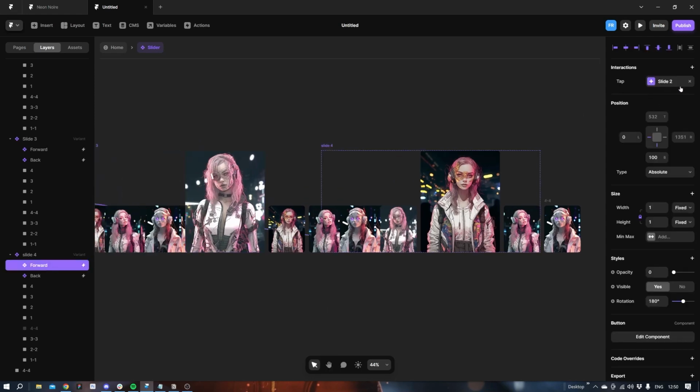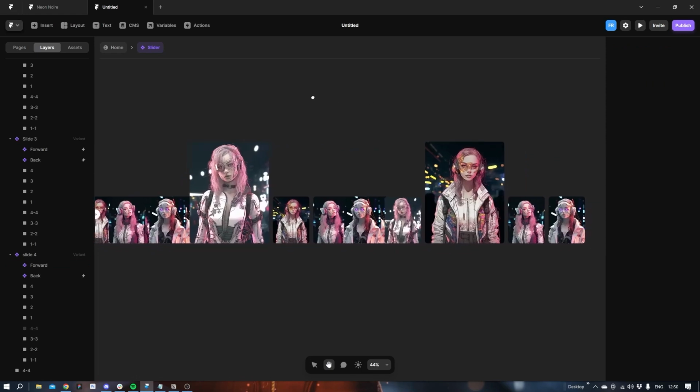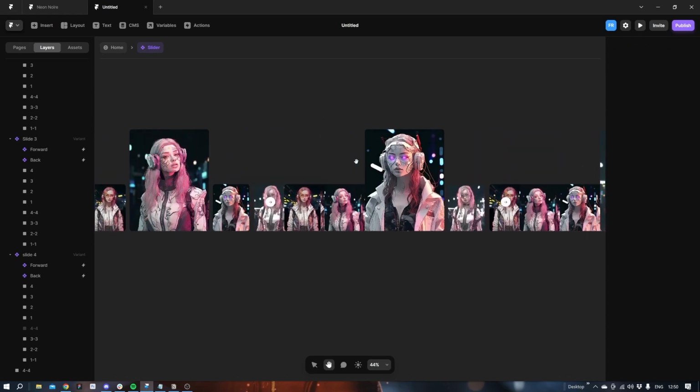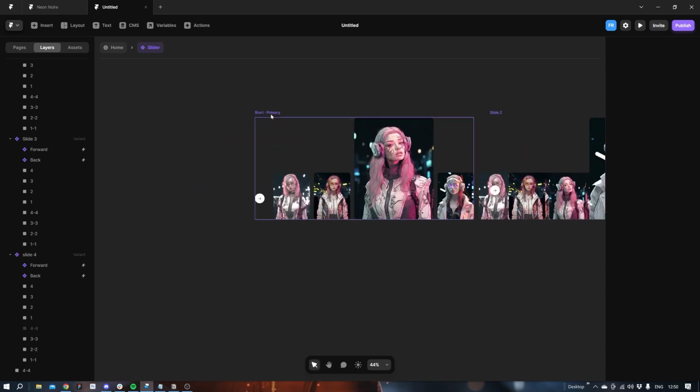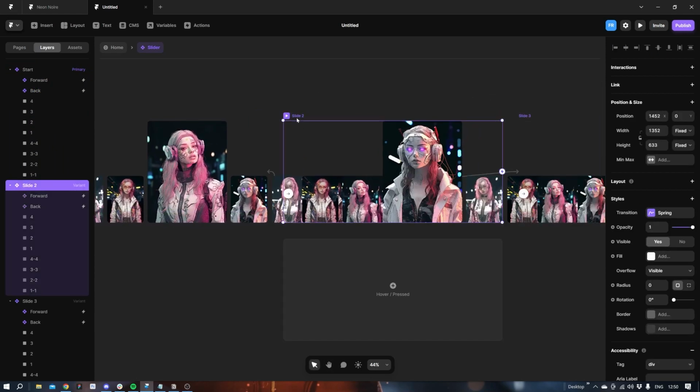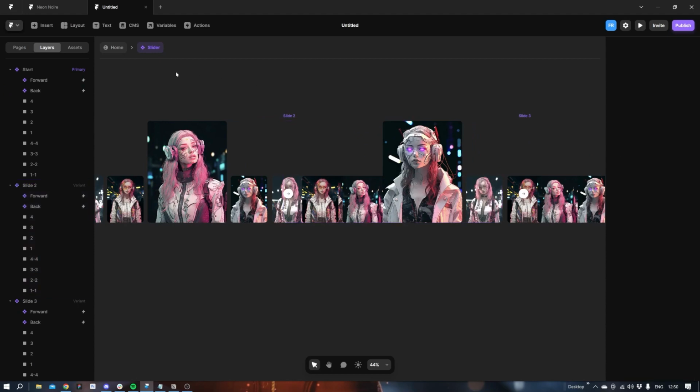Let's remove the tab interaction on forward, so we don't mix up everything. Or actually, let's set it back to 3. So if we accidentally click on it, it does the same thing as the other one. Variant, slide 3. And on slide 1, we make sure we have only on this, but we can put this one on as well, just to be safe. Slide 2. And now we should have everything set up.